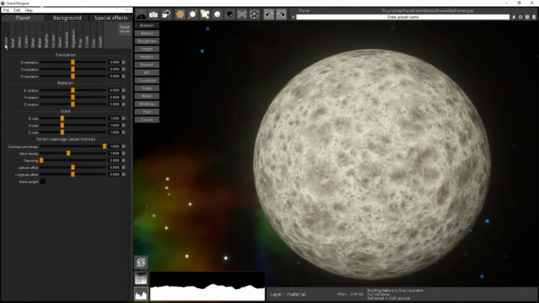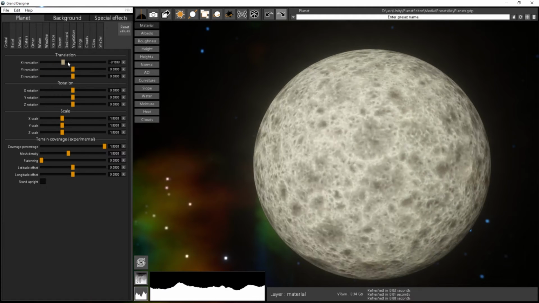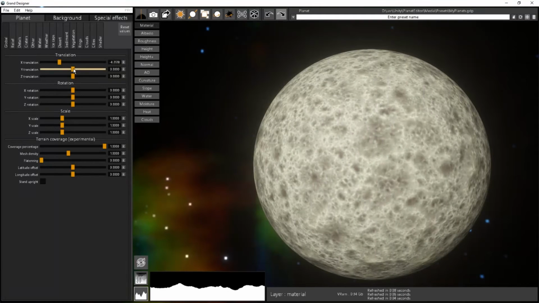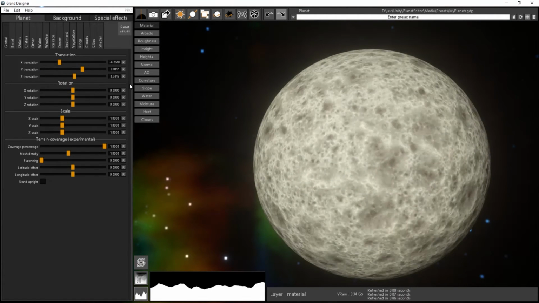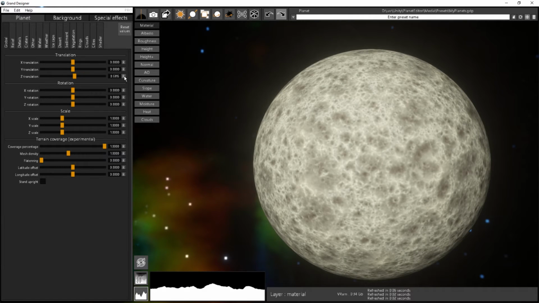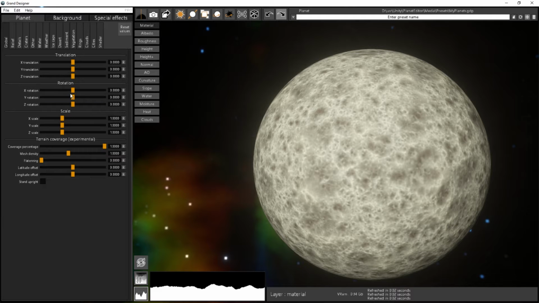With the global settings you can basically move around in the 3D noise. You have to see that as a big block of random matter, and you can move your planet around in this block. So with the translation you're basically moving alongside X, Y and Z axis. For every slider you can always press the R button to reset it to its default value.